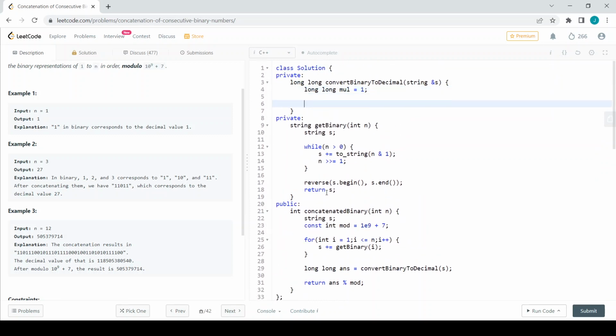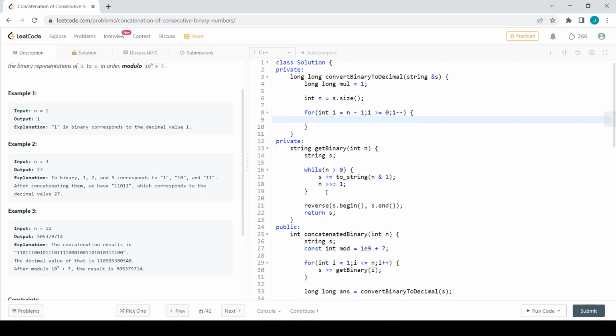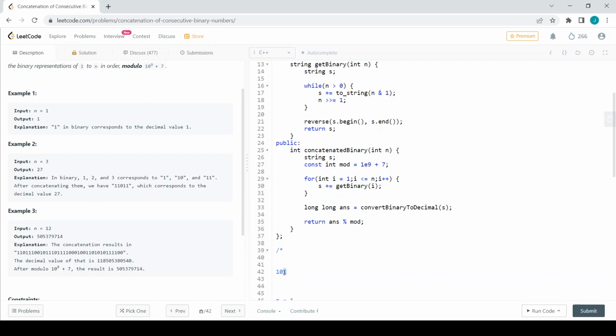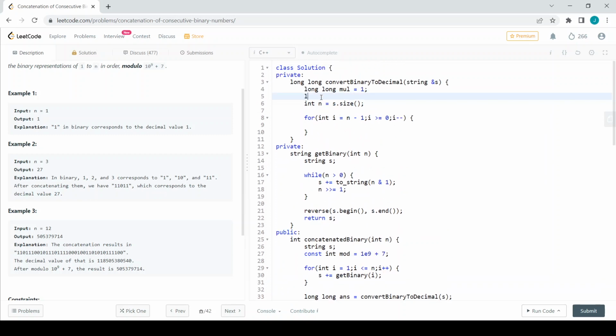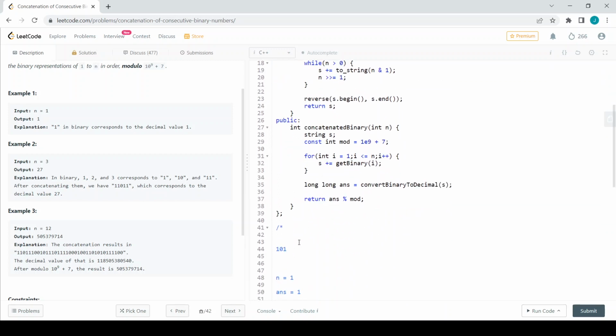Whenever I pass the string, I will get the size of the string in just size. Now I want to come from the reverse of that string, in i equal to n minus 1, i greater than or equal to 0, i minus. Whenever I come inside, I'm going to add it to our answer. I will have a long answer as well, which is initialized to 0, and finally I'm going to return this answer only. So what I'm doing is, this is raised to 1.